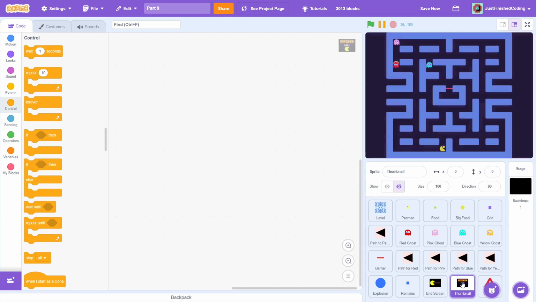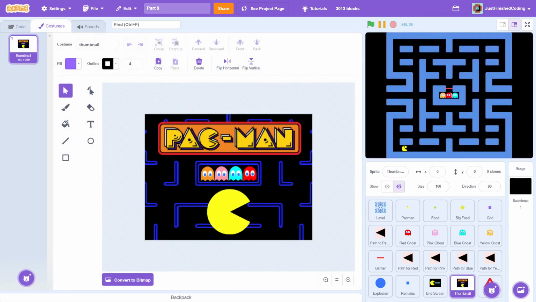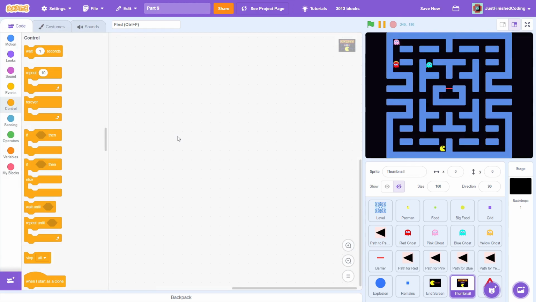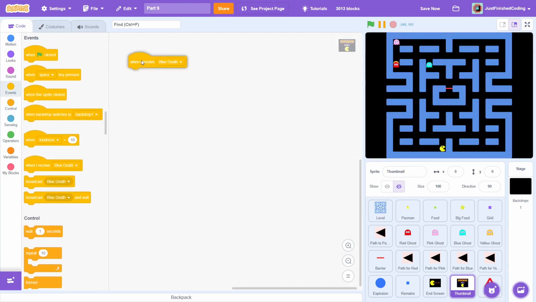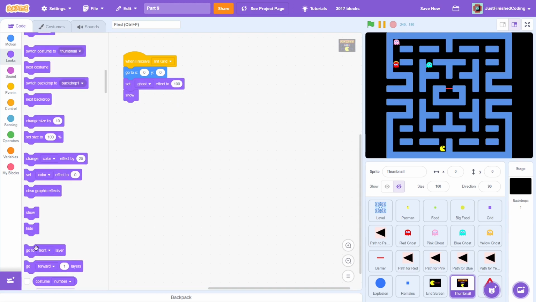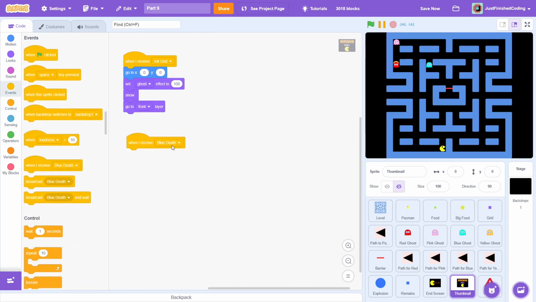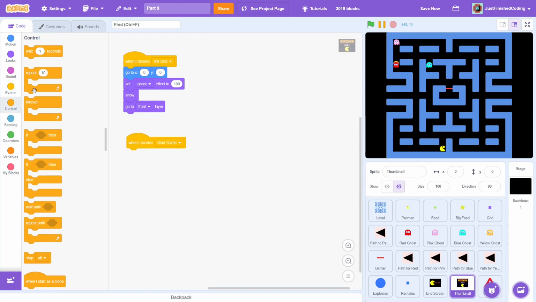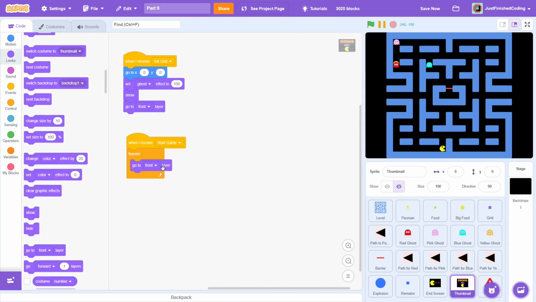All that's left now is the thumbnail. The costume is something quite minimalistic, and feel free to edit this to something that you think would look better. The code here is even simpler. After init grid, go to x0, y0, and then set the ghost effect to 100%. Show and go to the front layer. After receiving start game, within a forever loop, just go to the front layer each time. And yeah, that is it.